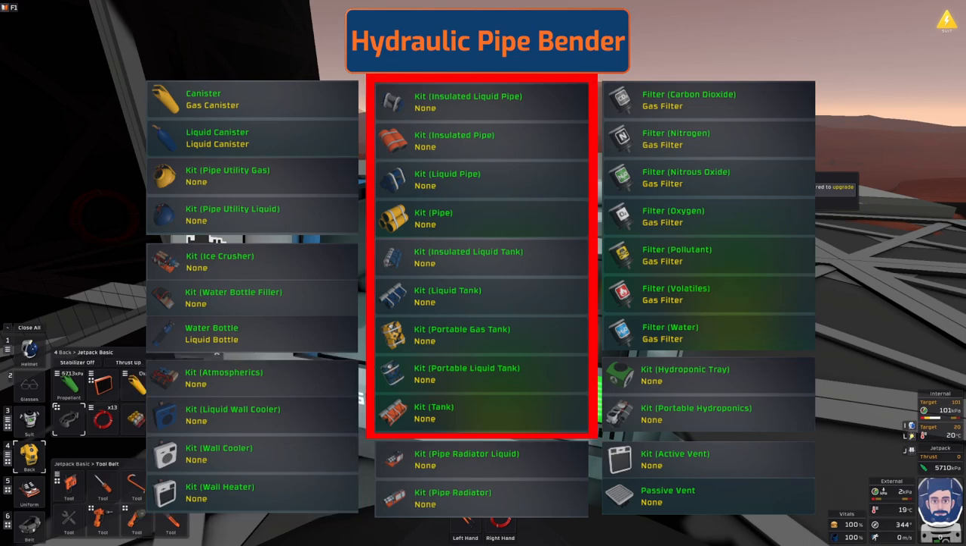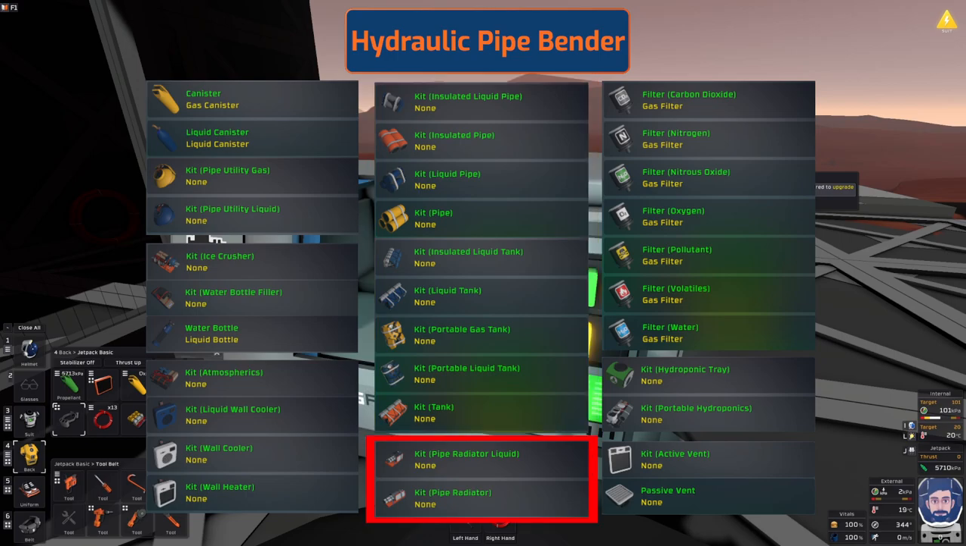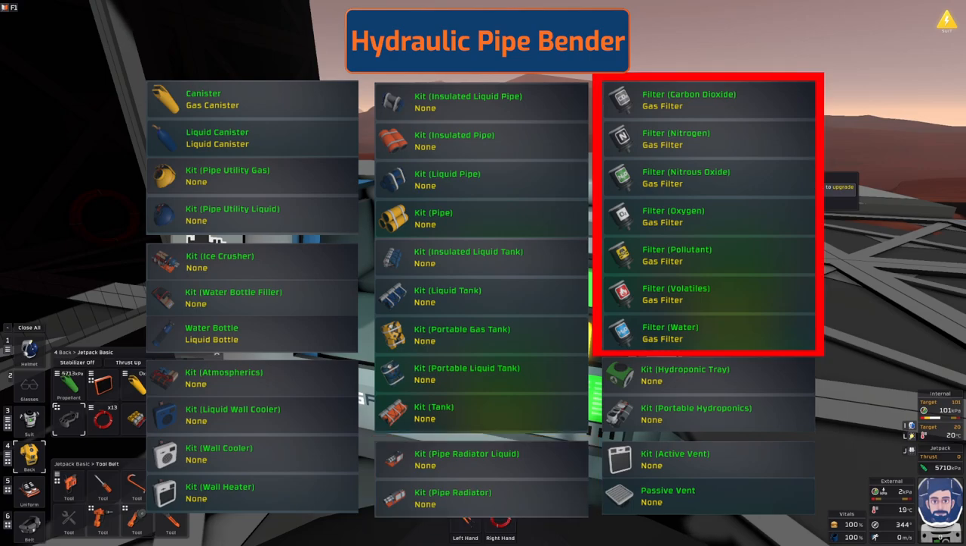The hydraulic pipe bender also provides you with the greatest variety of pipes. There are plain and insulated pipes for both gas and liquid, and there are storage tanks, both fixed and portable, for both of these types. Radiators are also made here, and they allow you to exchange heat between the environment and the fluid in a pipe. Filters are expendable items that are used to filter gases.